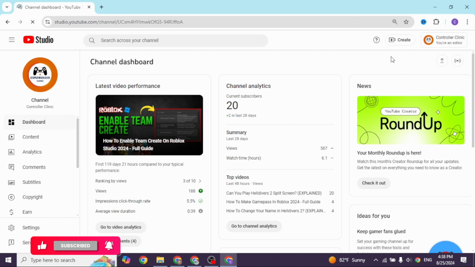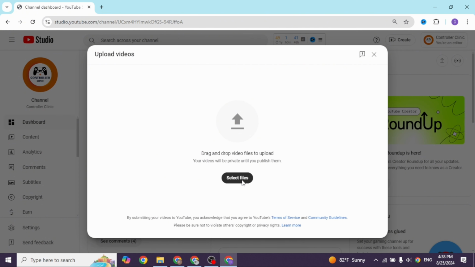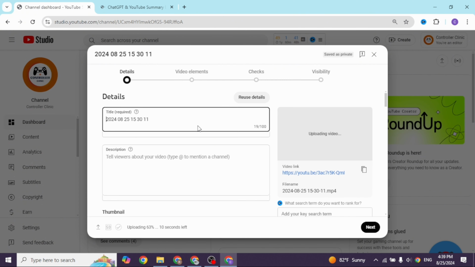Once you're in the YouTube Studio, at the top you'll see the option of Create. Click on it. Click on the option of Upload Videos. Now select the video that you want to upload along with the age restriction. Once you have selected the video, you will land on this kind of page.